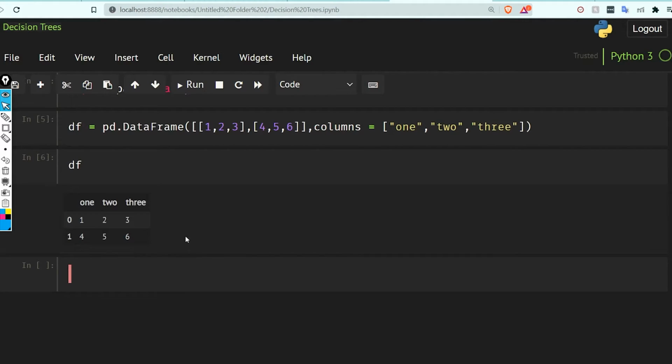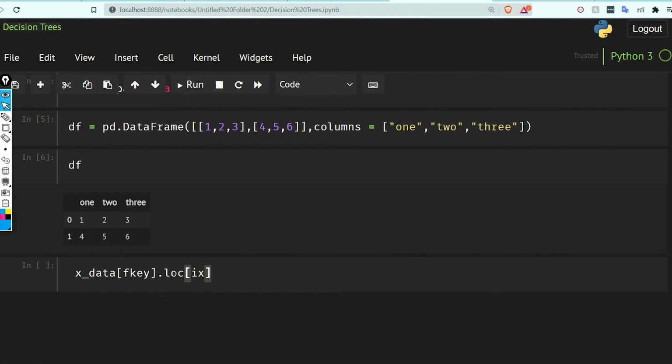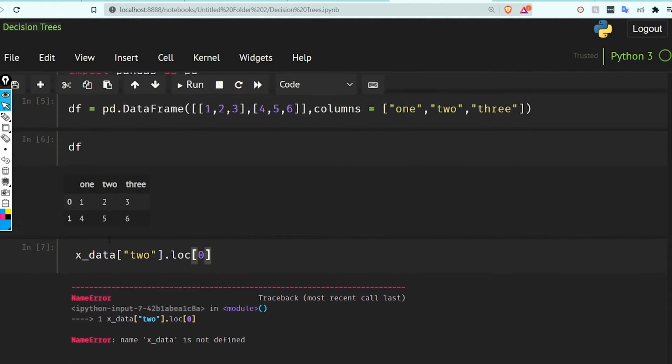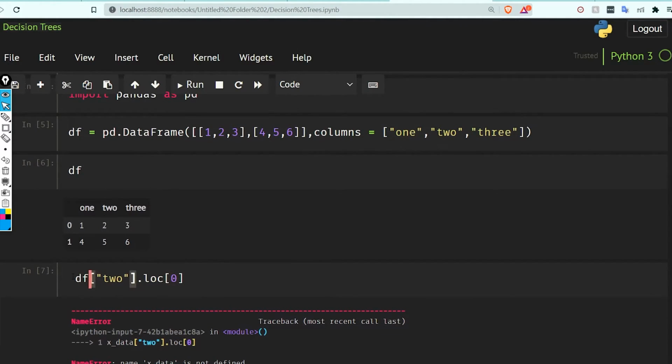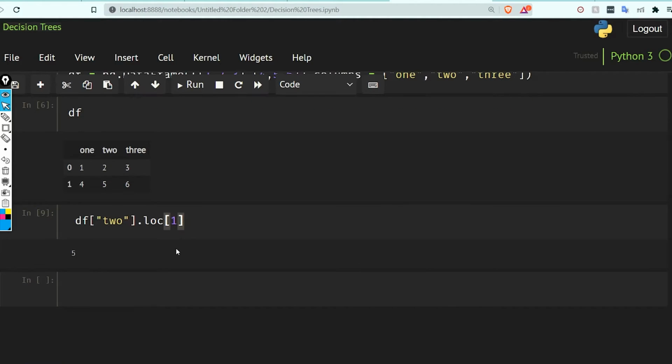Now what I can do here is, as we have done here, for the f key, let's suppose our f key is 2. So we can get our values like this. Okay, x data is not defined, we have to change this to df. So as you can see here, 2 and the location is 0, so I am getting the output 2. Okay, if the location is 1, then I will get the output 5.